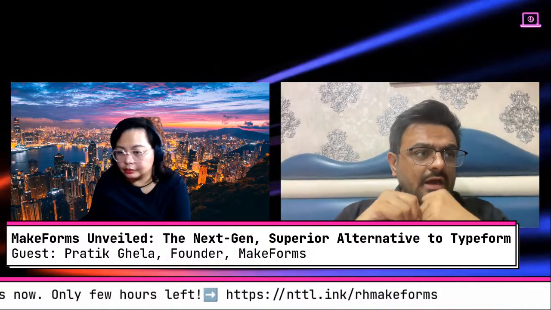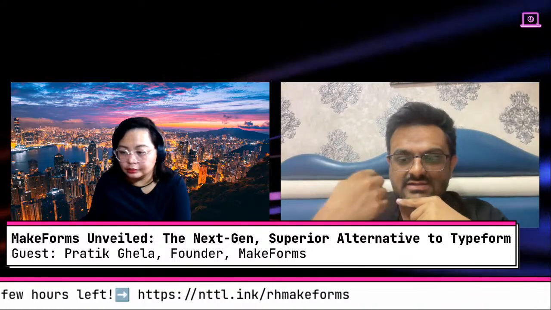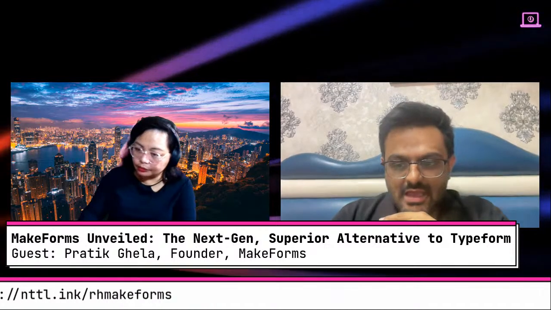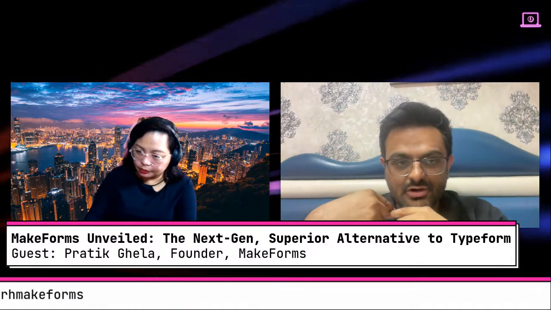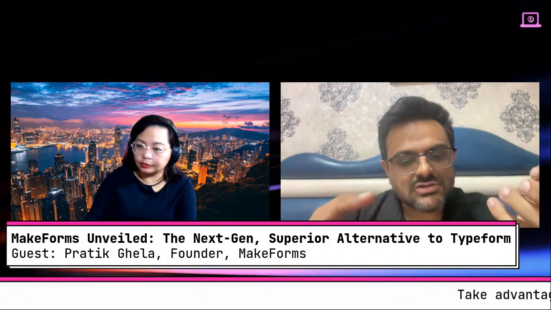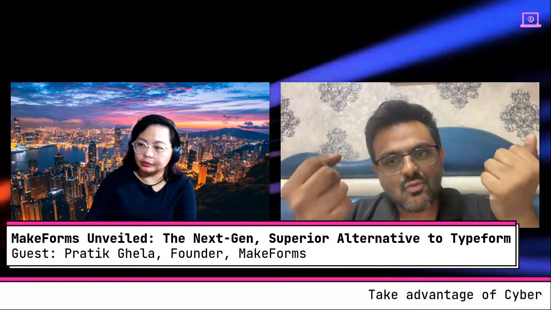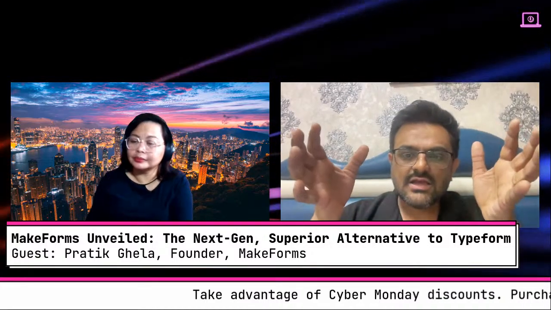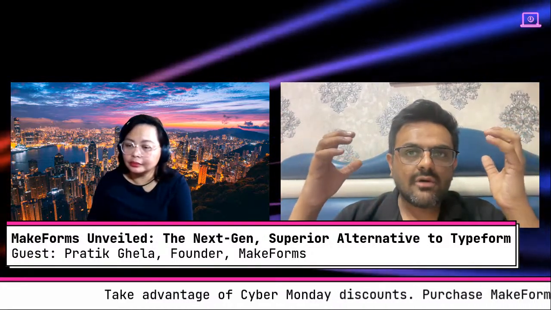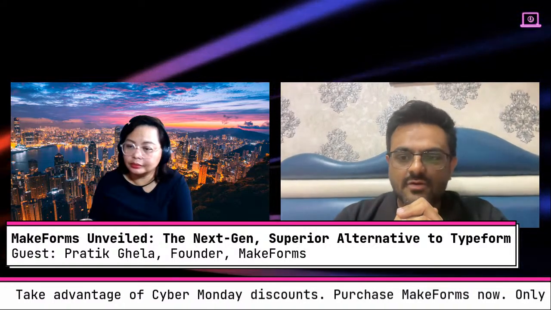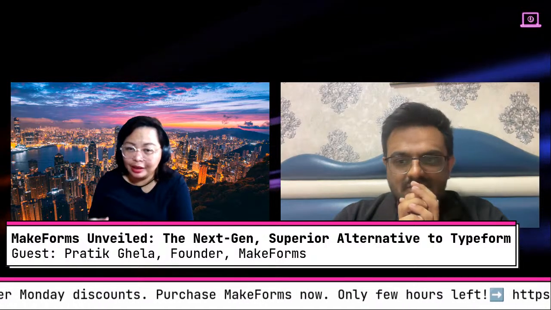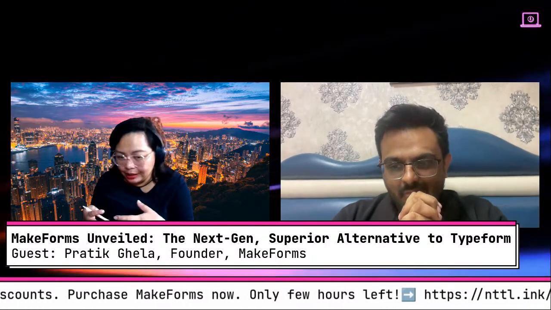But I always think that power lies two ways. I empower the user, and the users will empower us. So we want the users to have all the power, and we do not want them to be dependent on MakeForms for anything. That's the whole ideology on which we've built MakeForms, I would say. And it's one of the best form builders that ever came to the market.